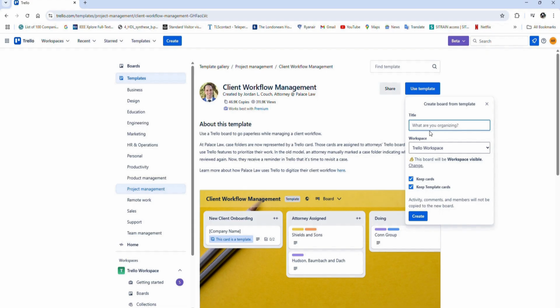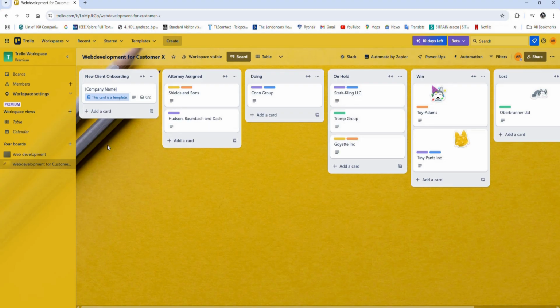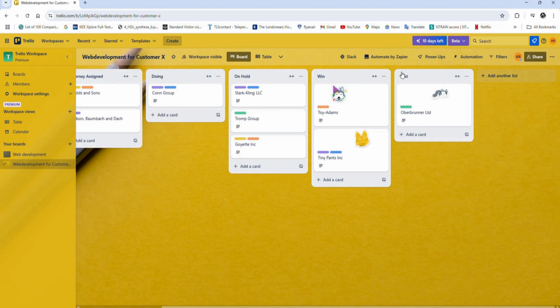And now you can give a title, for example, web development for customer X. Create a board. And now you have created another board. See, it looks quite intuitive, quite attractive. If you would like to customize the board by yourself, you can choose some picture or color, or if you would like to use some templates, you can also use some templates. So there are plenty of options.